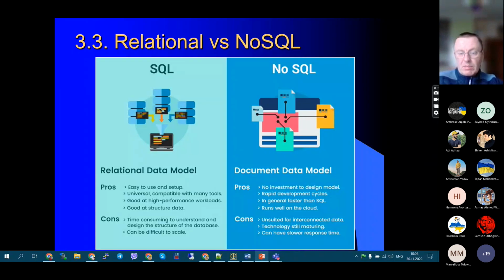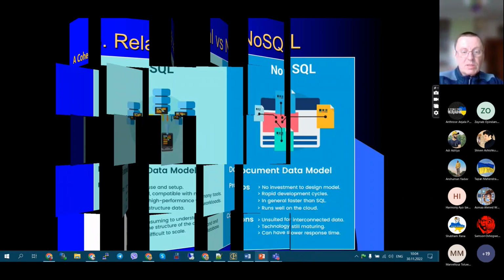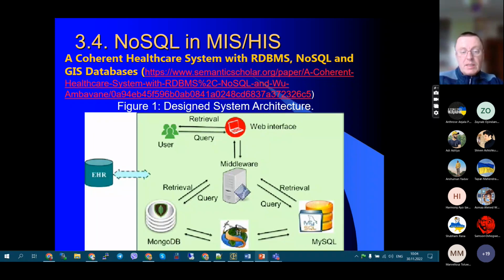In contrast, in NoSQL databases we do not need, in fact, almost any design model, there is a quick development cycle, and it is very well adapted to various distributed clouds. But we also have disadvantages, for example with interconnected data. It will be slower with large amounts of data, etc. So we also have a number of limitations. Anyway, in practice it usually becomes a clever idea to use both and get the best effects from both technologies.